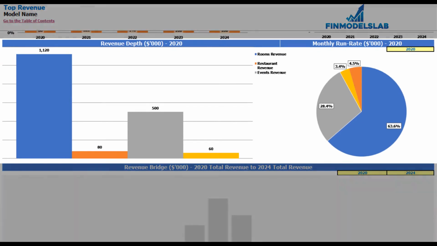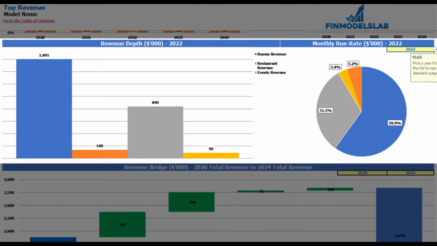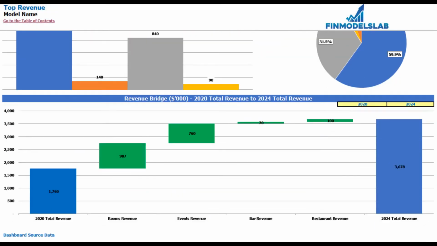On the revenue depth and monthly run rate charts, you may see the detailed year, which you can change here. You can see the absolute values and percentage allocation of your revenue streams.